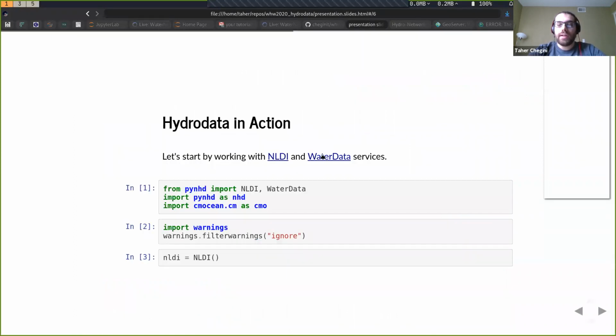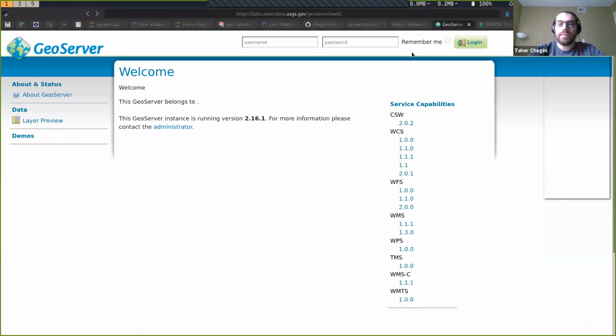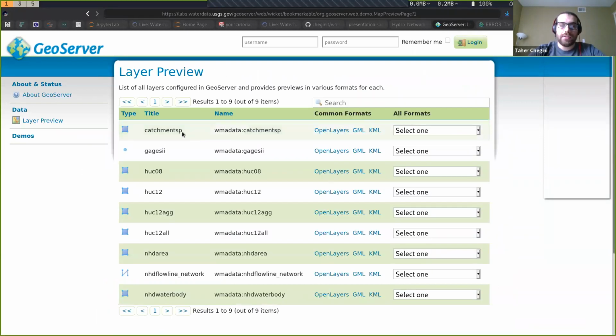database. And then WaterData is a GeoServer, based on the OGC implementation of WFS and WMS. I only support these two at the moment. I'm not supporting WCS for now, but these two are the things that I support. And if you go here, you will see what the available services are. You can get catchments, gauges, HUC 18. So these are all the databases that are available in WaterData.